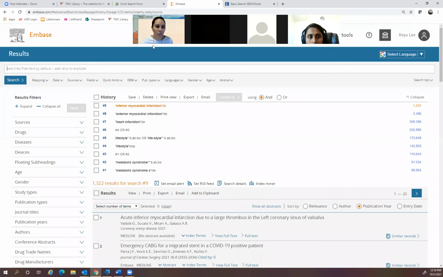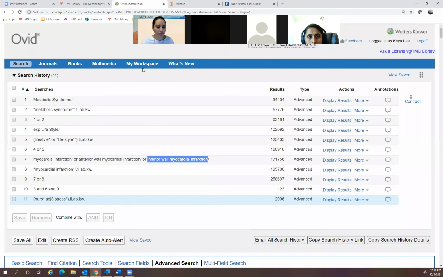So the search does become a little bit longer when you search it this way, but to my knowledge, there's not a way to pick and choose these subheadings in Embase like you can in Medline. Somebody please correct me if I'm wrong.